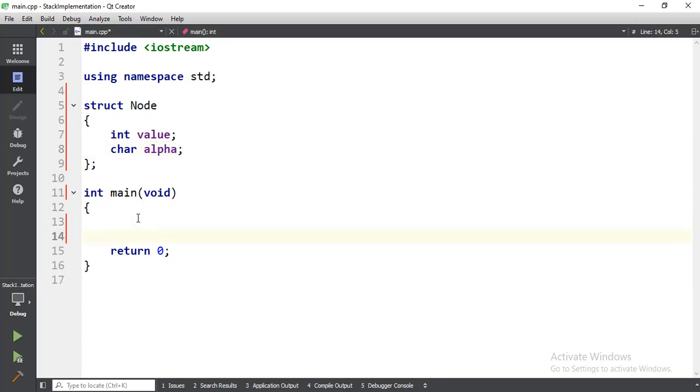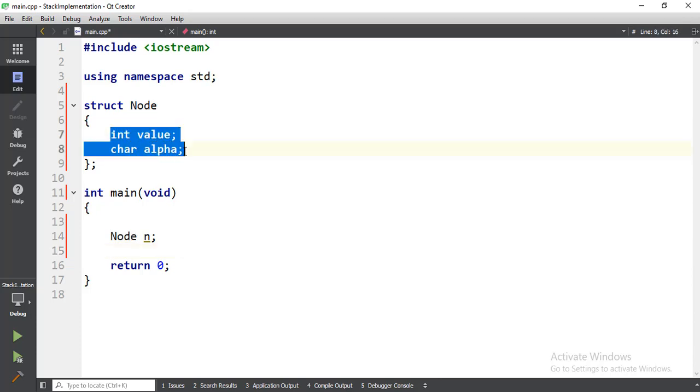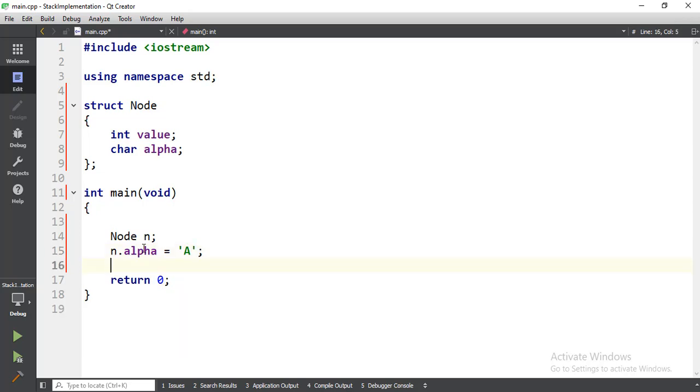So if I want to create an object of the struct, I say node and let's say n. So I've created a kind of object from the structure called node, and if you want to initialize the data members of this structure, you can do it with the dot operator: n dot alpha, and in single quotation marks, capital A. So I have initialized this object's alpha variable to be character A. So n dot value, and let's say you assign an integer value 100.